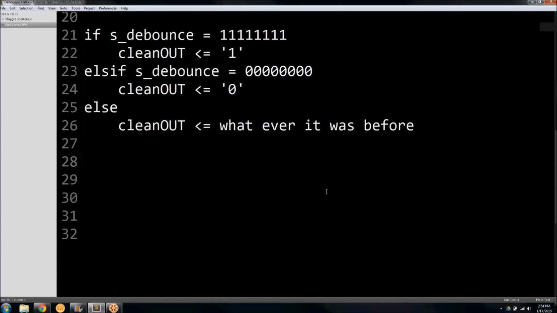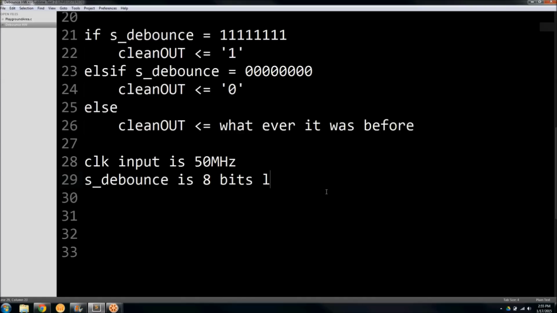But there's a problem with this hardware right now, because our clock input is 50 megahertz, and S debounce is 8 bits long. So what's going to happen is that S debounce is really only verifying for 8 times the period of 50 megahertz, which is 20 nanoseconds. So that means S debounce is only verifying 160 nanoseconds. But that's a problem because for a proper debounce, a button doesn't really stabilize for about 10 milliseconds, which let's roughly approximate to 100 hertz.